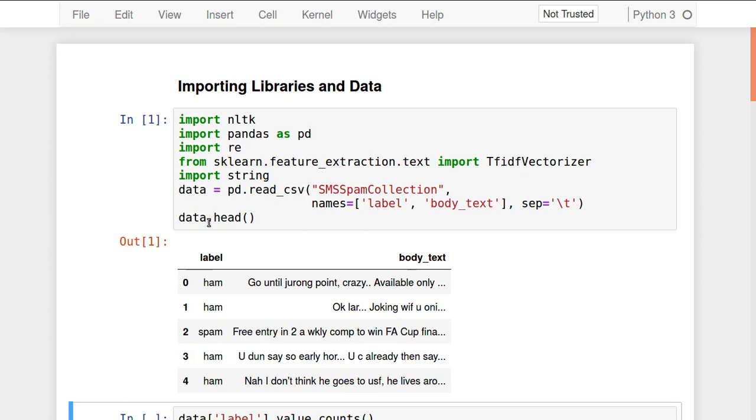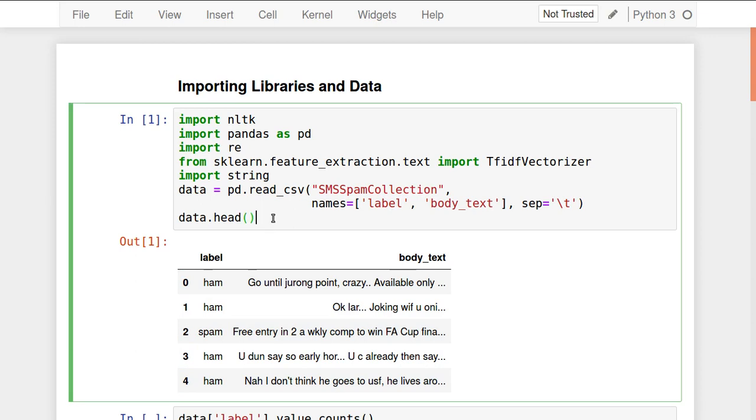Yes, the data is read perfectly. This is your body text column, and the first column is the label, separated by a tab. So we got this data in the form of a data frame. You can see the first 5 entries that this data frame carries are shown over here.